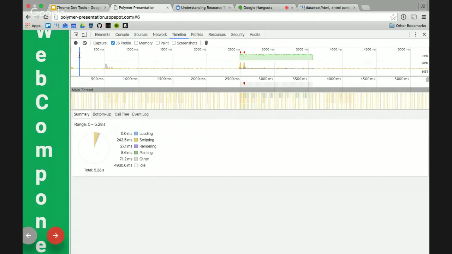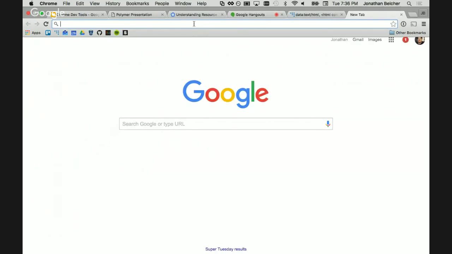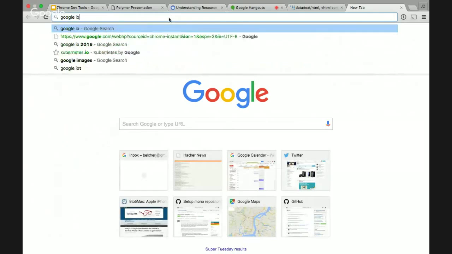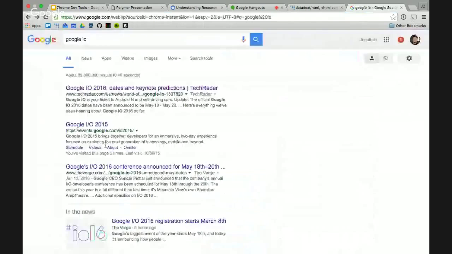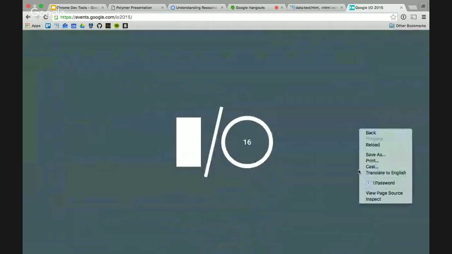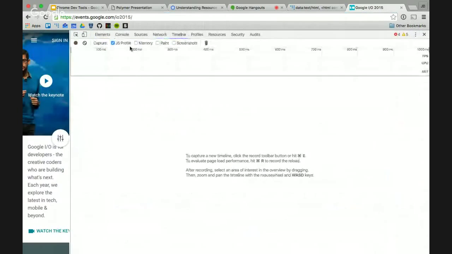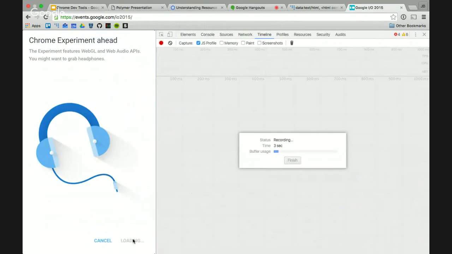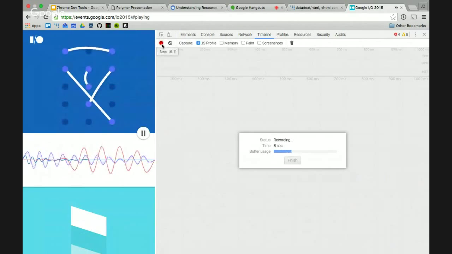What's that? Welcome to Chrome pane, really? Oh, here's a good one. Google I/O has just like all sorts of stuff. Boom, this one is going to be ridiculous. So timeline. So I'm going to hit record. I'm going to click this thing, make some noise. Yeah, there we go.